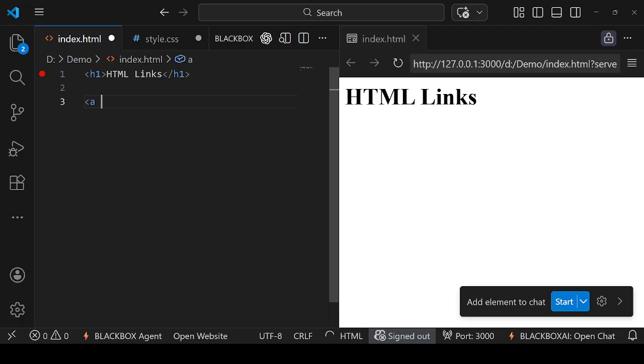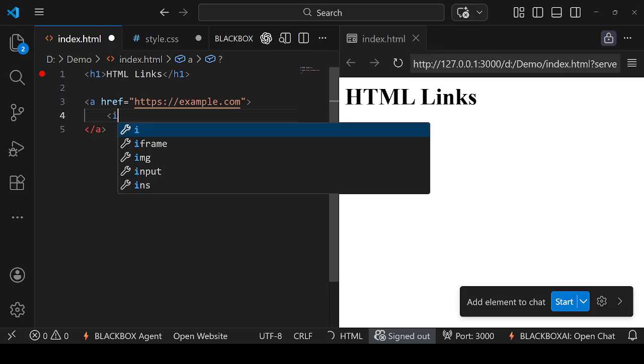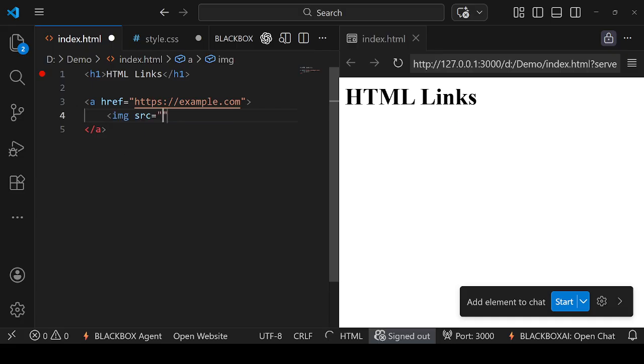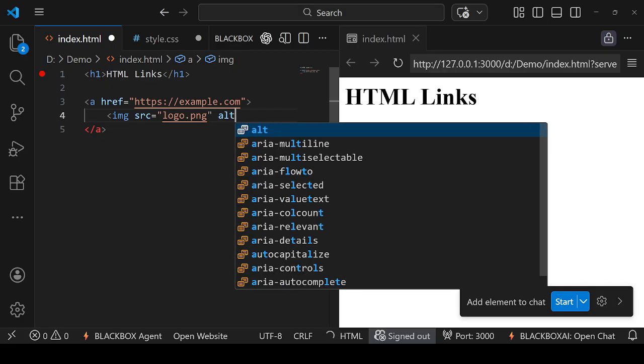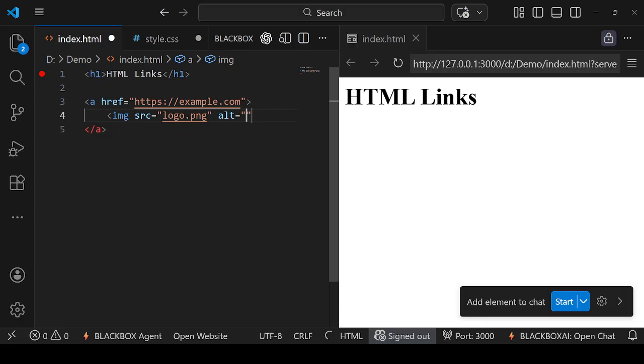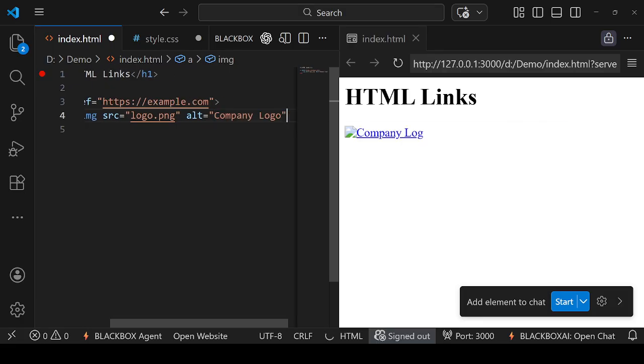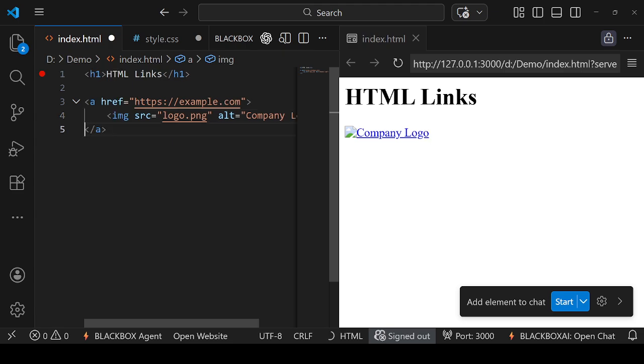First I'm gonna use an anchor tag, and then use href as an attribute, and I'm gonna write here https example. Okay, so I'm gonna place the image tag inside the anchor tag, with the source as an attribute, logo.png, and then I'm gonna write alt as an attribute, company, and then I'm gonna close this link.